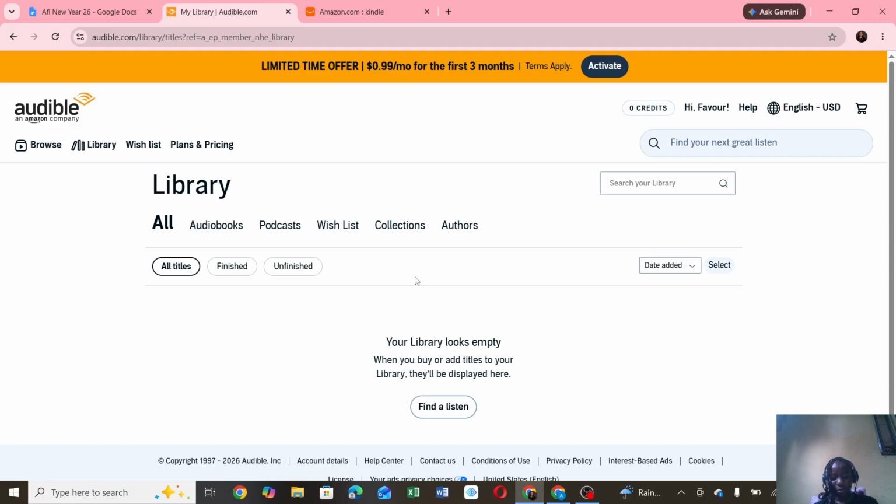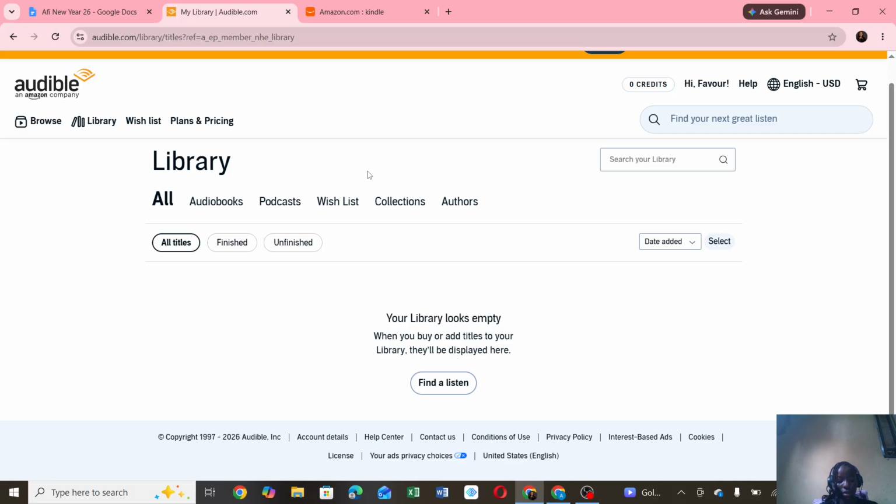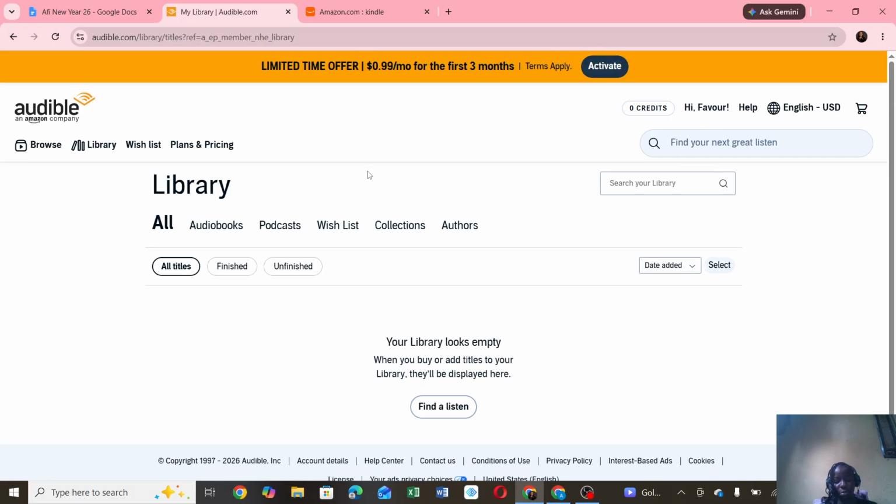Now, if you have an Audible membership that includes access to the Plus catalog, you can browse titles that are included with your membership. These can include audiobooks, podcasts, and Audible originals. When you find an eligible title, you can select play to start streaming it or add it to your library for later listening.